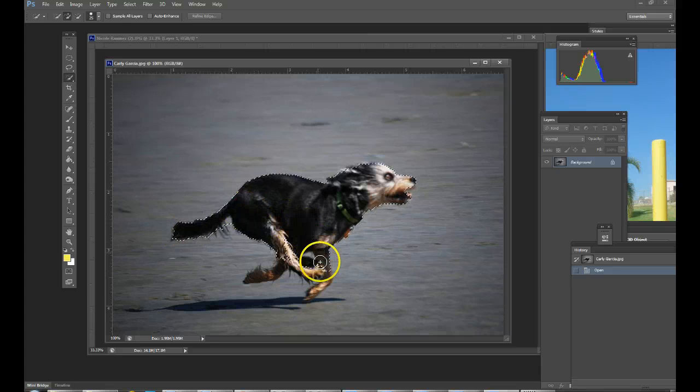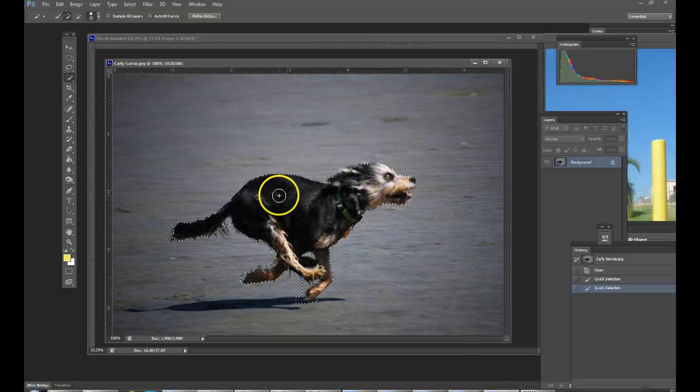Okay, and I'm going to come over and grab him and get as much of him in here as I can. Okay, which is pretty accurate, right? And now I'm going to come in with my Alt key, and that's going to turn again into a minus. And I'm going to take away some of the selection.